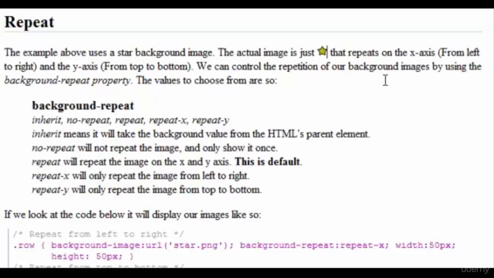And in case you're wondering, or you're not quite sure, there is a z-axis, and that is your depth. That's like the distance from your eyes to your browser right now. We'll cover the z-axis in a little while. We can control the repetition of our background images by using the background-repeat property. The values to choose from are the ones below. So we have our background-repeat, and we can choose inherit, no-repeat, repeat, repeat-x, or repeat-y.